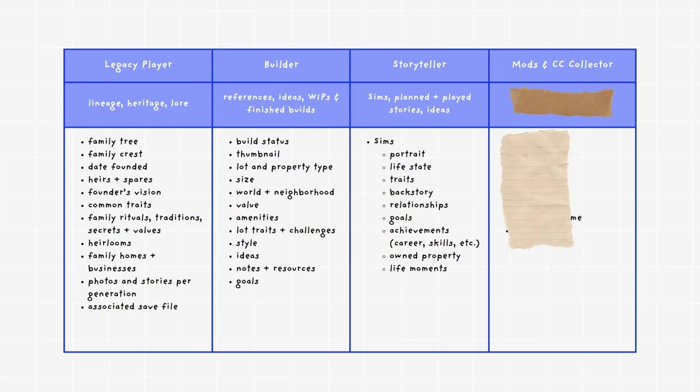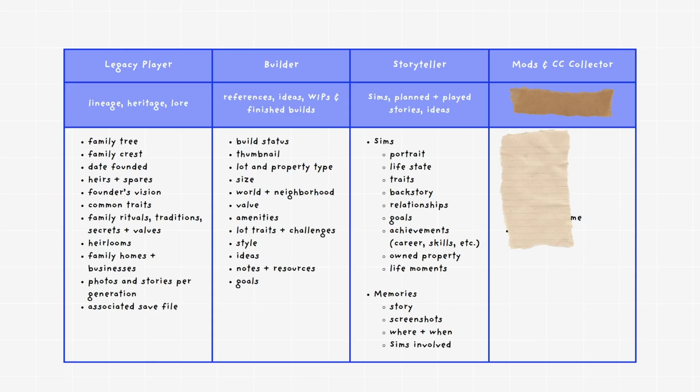Life moments, of course, that mean getting married, birthdays, deaths, but you might also want to collect information from in between. So if you wanted to keep track of a memory, you would want to keep track of the story behind it. The screenshots, obviously, where and when, maybe also who was involved. So this is a handful of details that a storyteller might want to keep track of for their Sims and memories. And, a storyteller might even have some overlap with the builder.